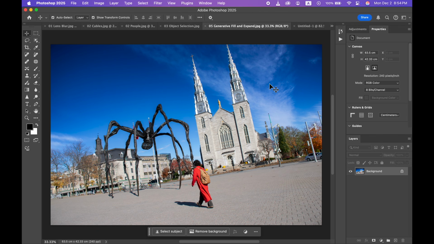So with Generative Expand, you can basically extend the canvas of your photo beyond where it already is and let AI fill the area for you in the most seamless way. As an example, I'm going to open the image number 5. You can see that the photograph is not level, so I want to make it level first and also recompose it to a wide aspect ratio.